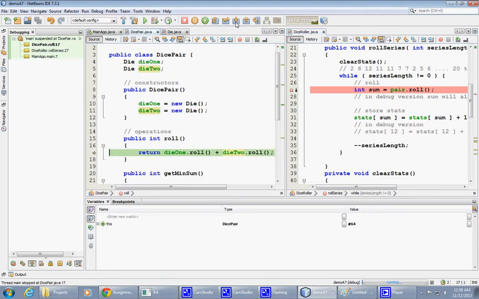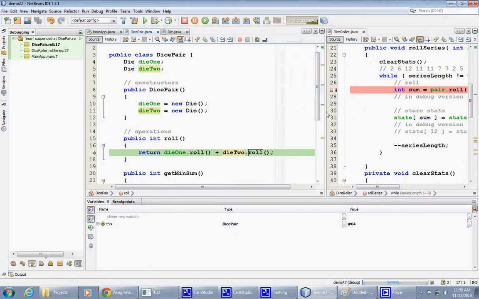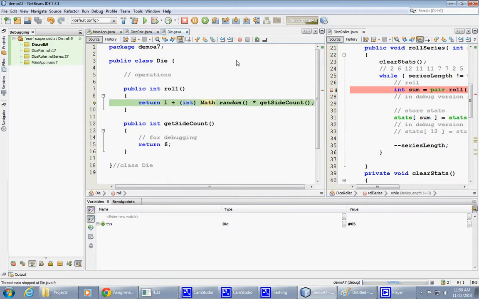Step into. Right. So there is a pair of calls to die1 and die2. So let me see what's going on here. So step into this. Okay. So die roll. Let's see what happens. So if I step into side count, it returns 6.